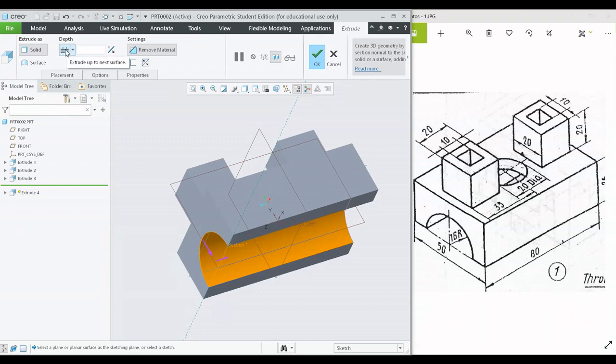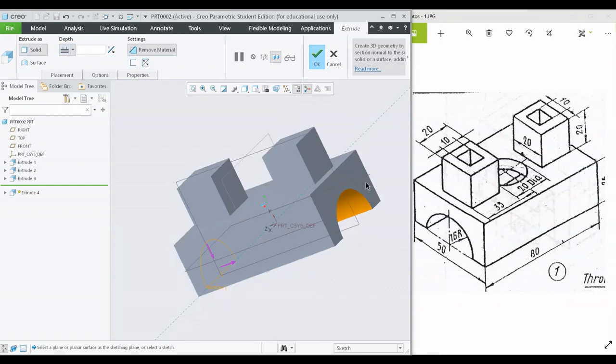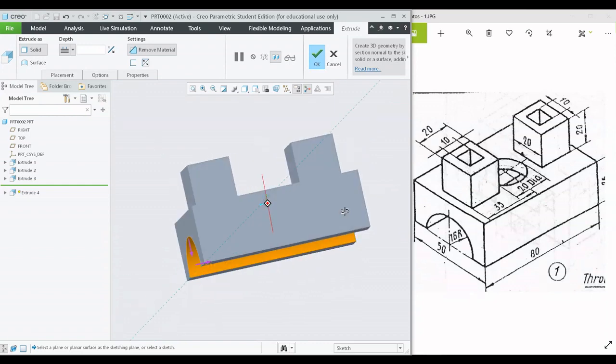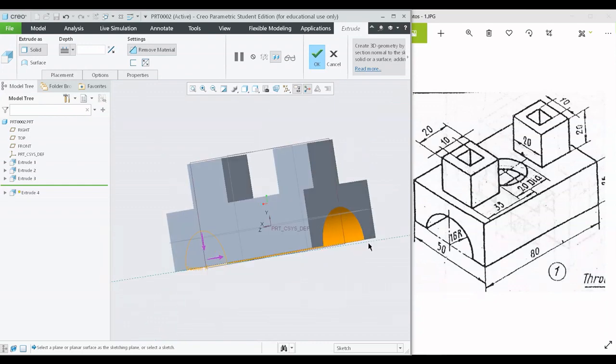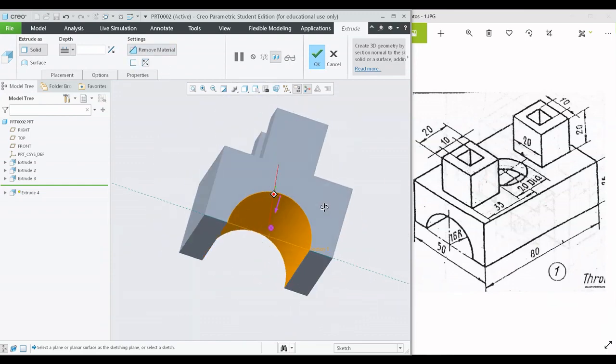This feature tells us that the extrusion is happening up to the next surface. So the next surface is in this particular location. So the extrusion is being stopped at this particular surface. So in this case the extrusion is a removal of the material. So now we have removed the material.